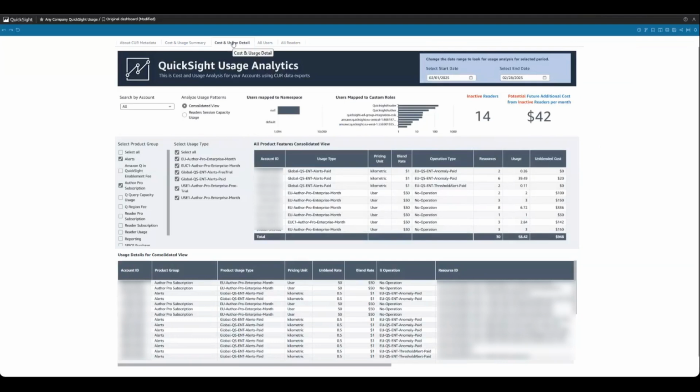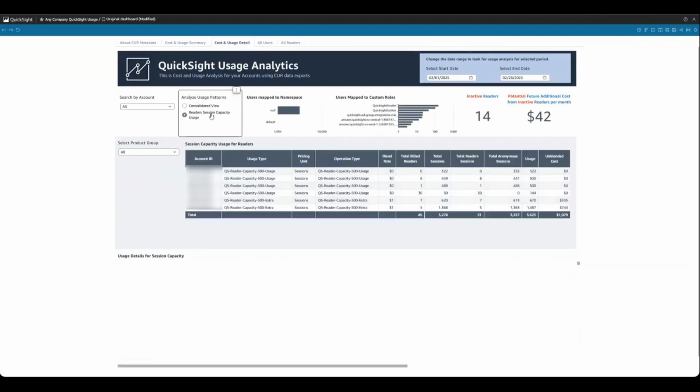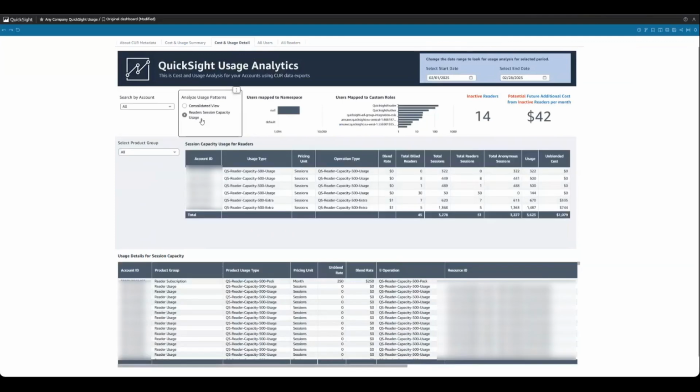The next one gives you more details, and it is very essential to look at all these details. For example, here, one way I can analyze these usage patterns is through the reader session capacity usage. And here I can see I have multiple accounts in which my reader session capacity has been enabled. I can easily look into what my reader sessions are and what my anonymous sessions are, and it gives you a complete perspective. There is one account, as you see on the screen, in which I have total sessions 30, reader sessions 30, and there are no anonymous users.